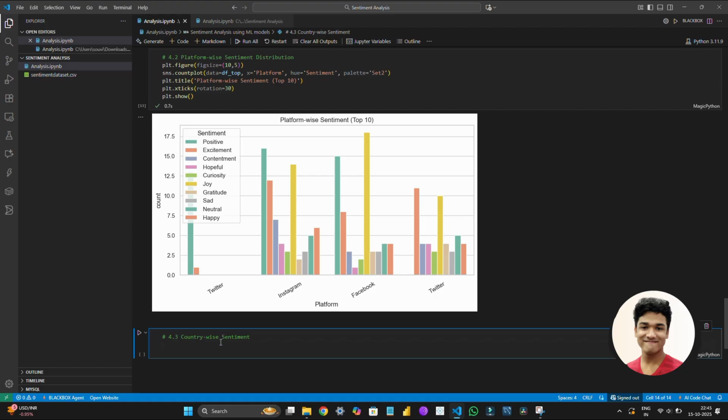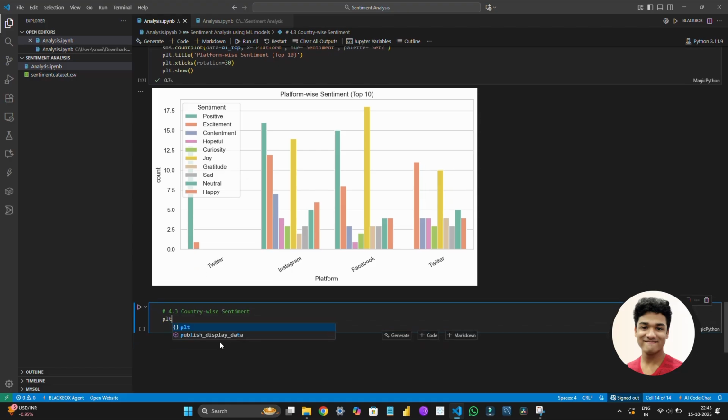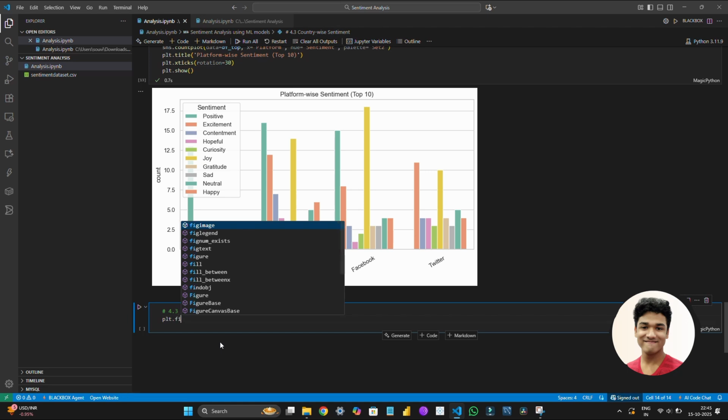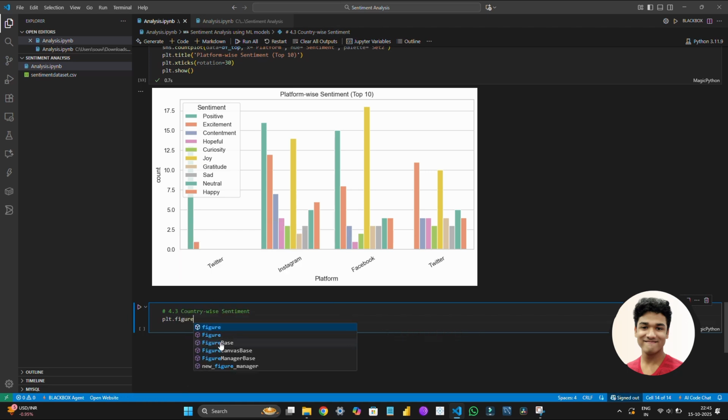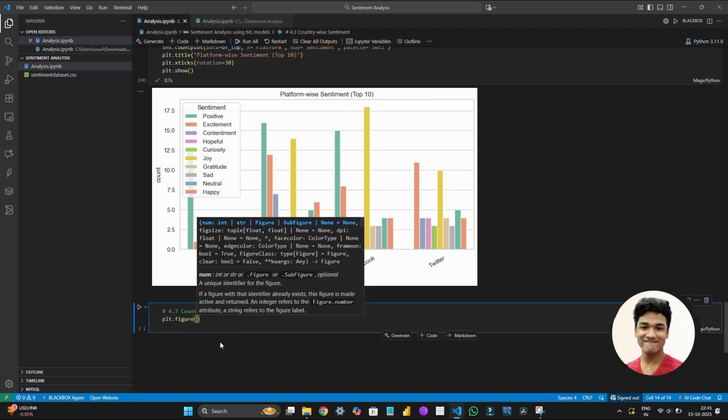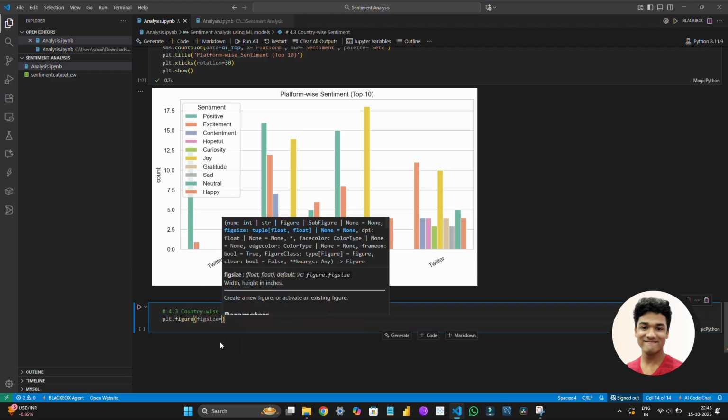Country-wise sentiment. sns.countplot(data=df, top x=country, hue=sentiment, palette=magma). This compares the sentiment distribution across countries.